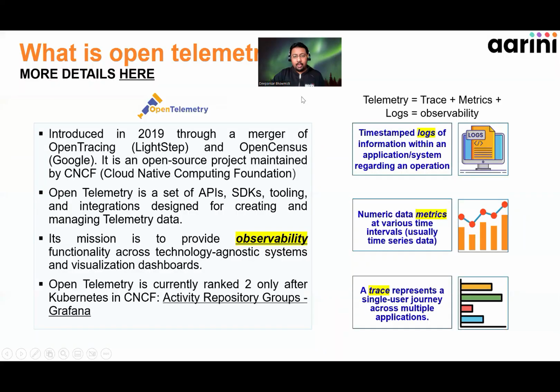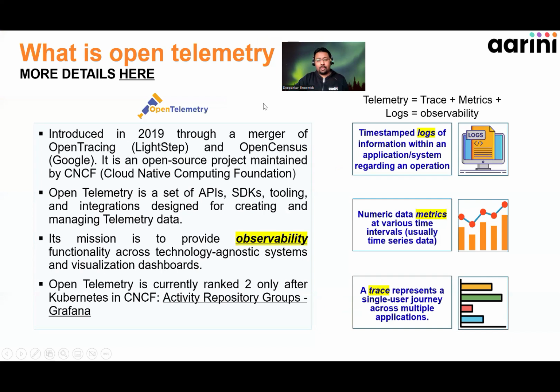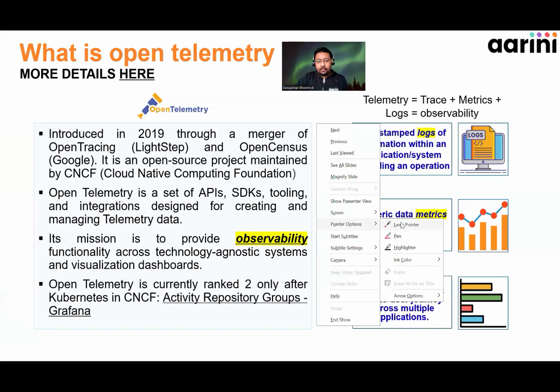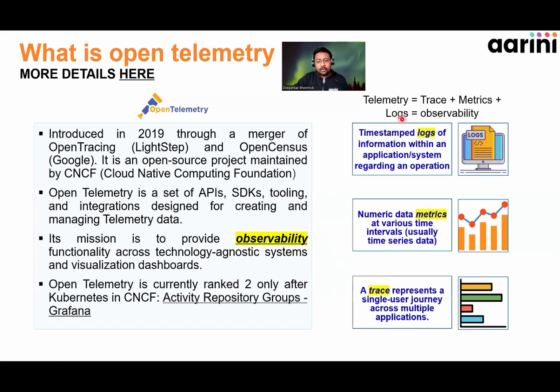It's pretty much important. But how does it do that? And what is telemetry? So we understood it better. So telemetry, in very simple terms, is a combination of three basic things. One is the logs, one is the trace, and one is the metrics.